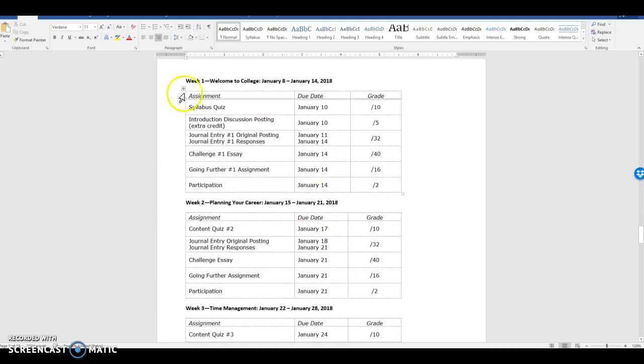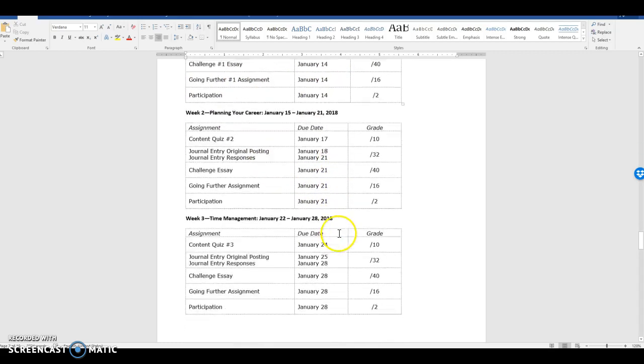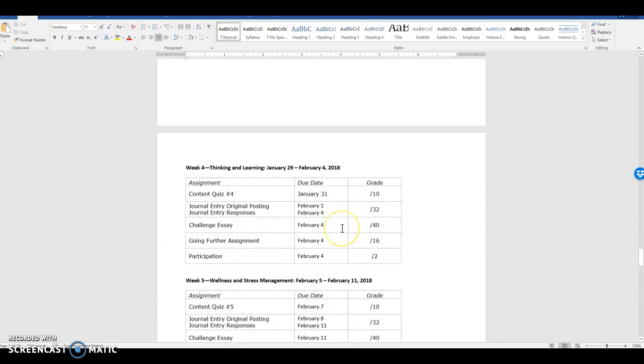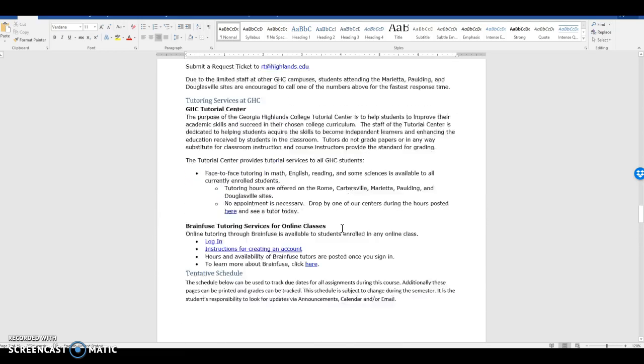And then at the end of the syllabus, here is your calendar. Everything you need. Syllabus quiz, January 10th. Introductory posting for extra credit, January 10th. I give you the due date and exactly what is due. If you have any questions going through this, please, please, please contact me and let me know.